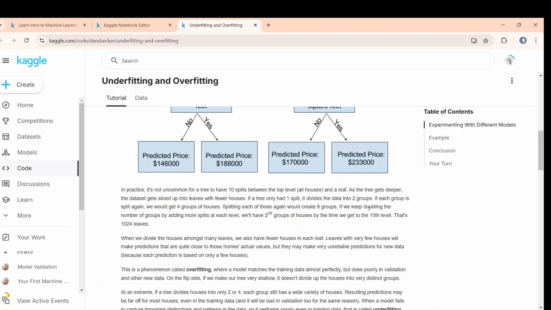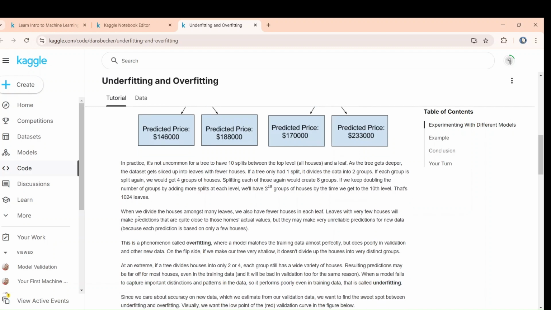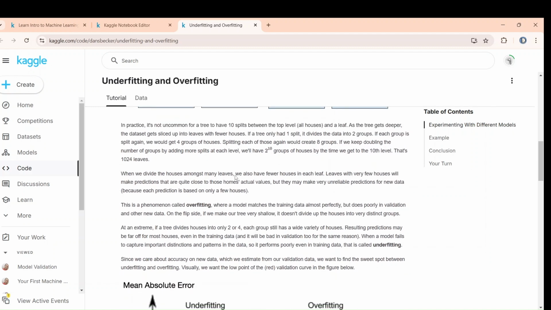So if you keep doubling the number of groups by adding more splits at each level, we will have 2 to the power 10 groups of houses by the time we get to the 10th level. Right? So 2 to the power 10 equals 1024 leaves. When we divide the houses among many leaves, we also have fewer houses in each leaf. Leaves with very few houses will make predictions that are quite close to those homes' actual values. If you divide your total 10,000 houses into many parts, every part will have fewer houses, and some parts may have very few houses.